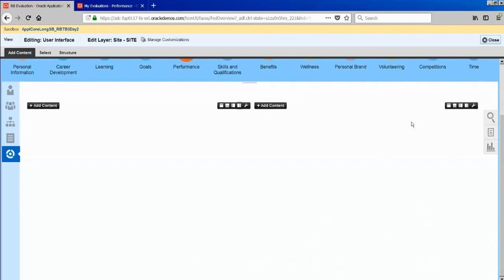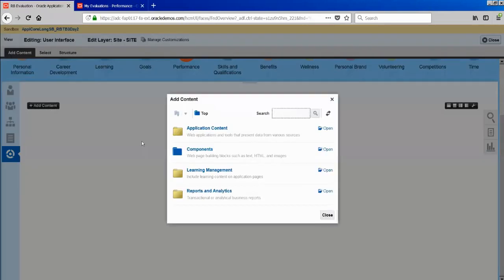Okay, what you can add is, you can click on add content. You can add a large number of components here. One is the application component. What is an application component? Basically, whatever applications we want to embed into the Fusion application, you can do that.